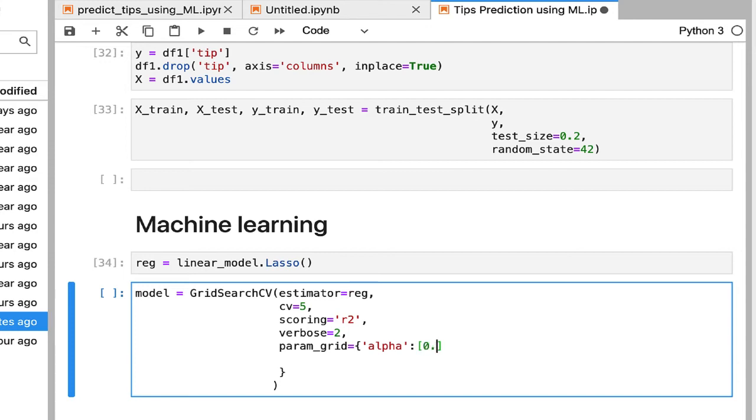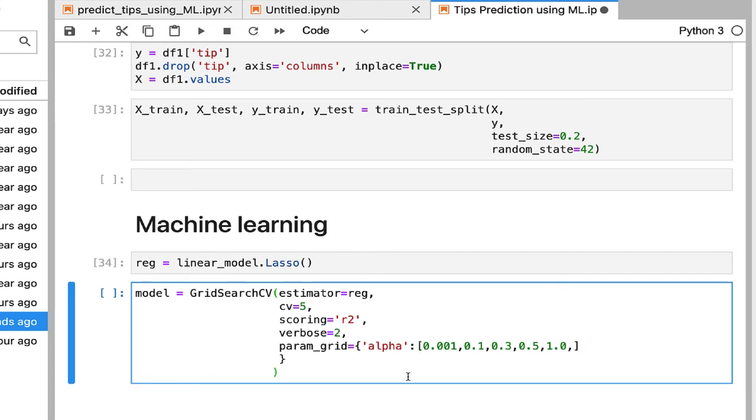So let's just say 0.001, 0.1. We want it to also search 0.5, and 1.0. And yeah, we can just add maybe 0.3 in the middle there. Of course, the more you add here, the much more time this is going to take to run. And yeah, I feel like this is an adequate search space. We could just go ahead and do this.